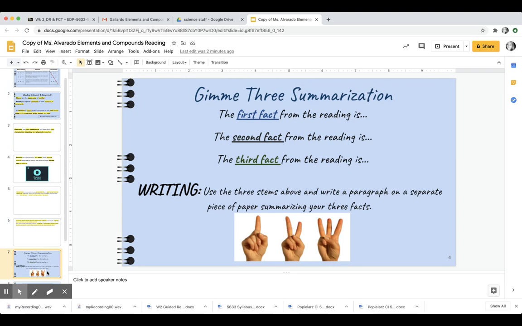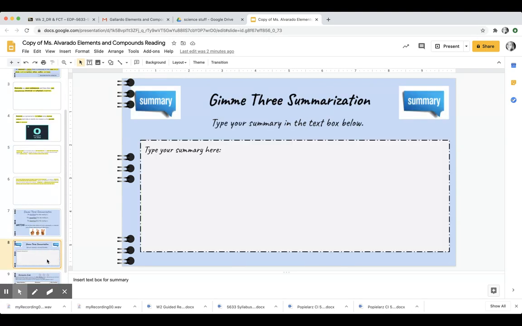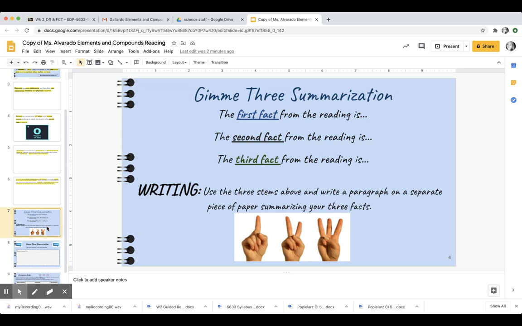Okay, this slide is explaining what you're going to do on this slide. So this one says, give me 3 summarization. The first fact from the reading is, the second fact from the reading is, and the third fact from the reading is. So you're going to use those 3 facts and go on to the next slide and create a paragraph summarizing those 3 facts.